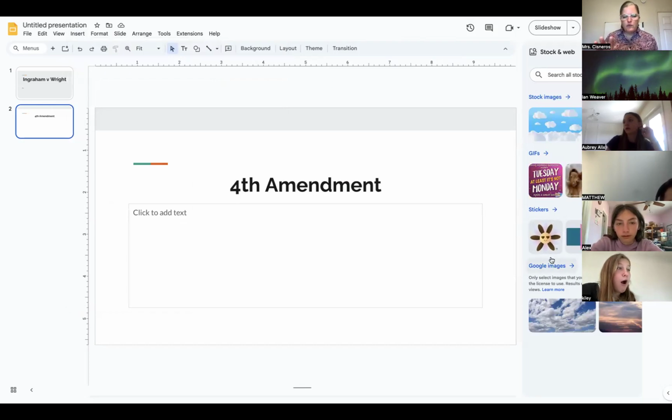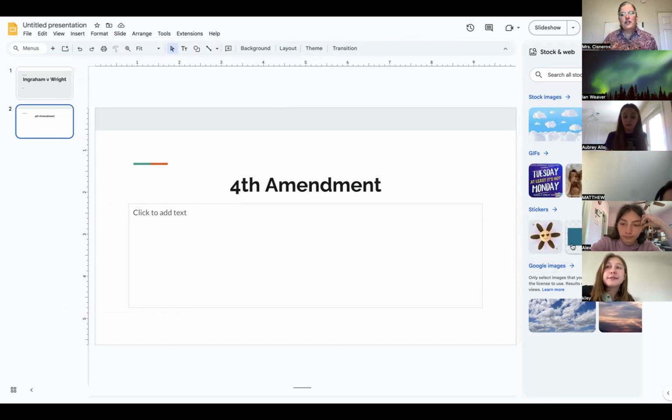Let me know if anybody needs help with anything. I'm just going to keep going, okay? There's a puppy. I know, and they're so cute.